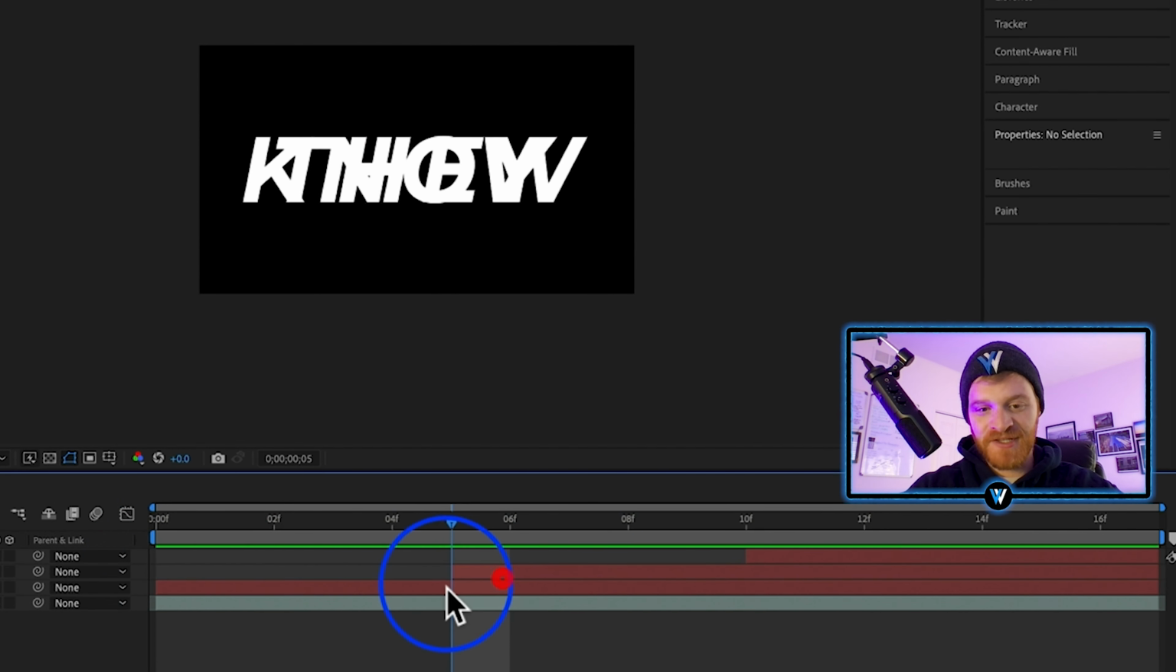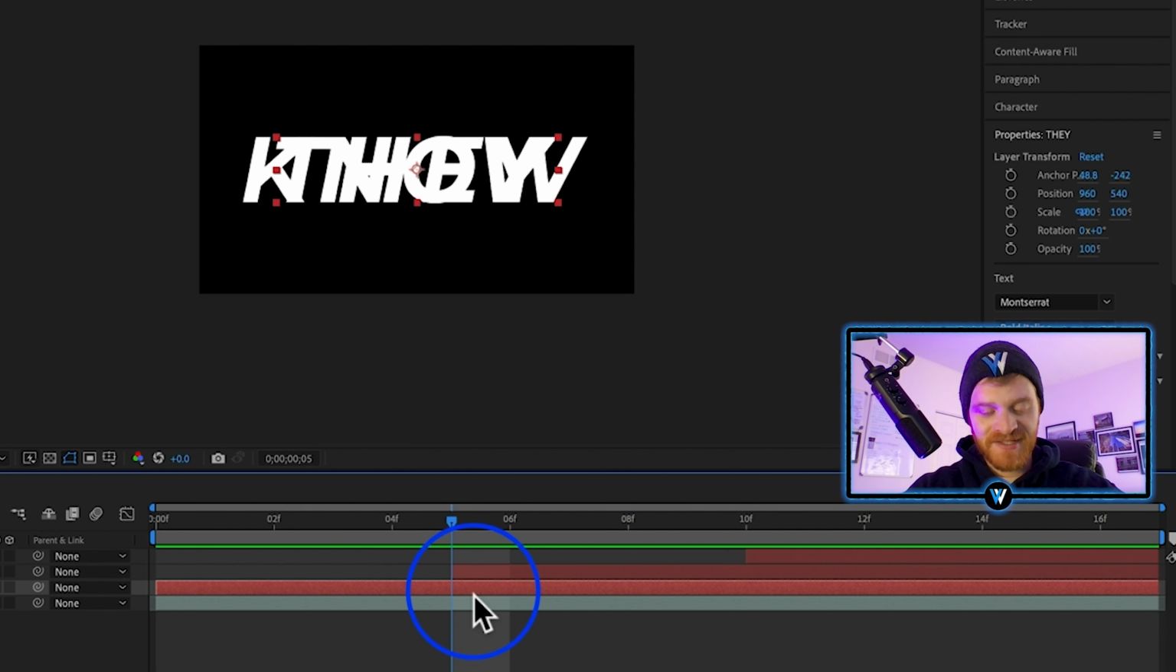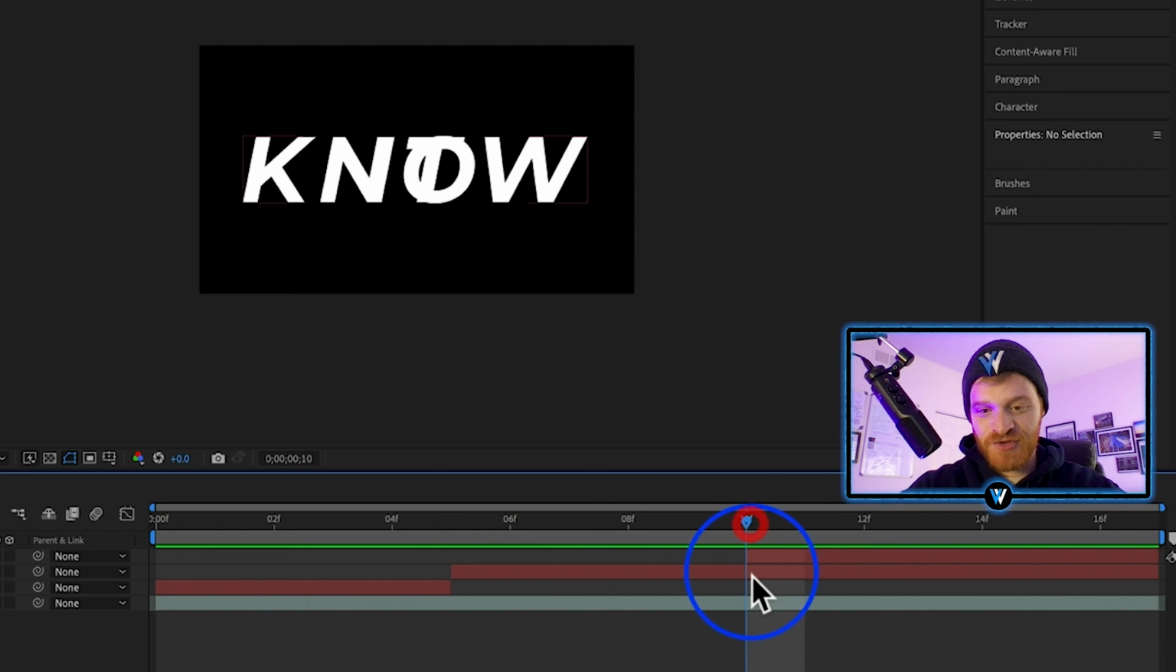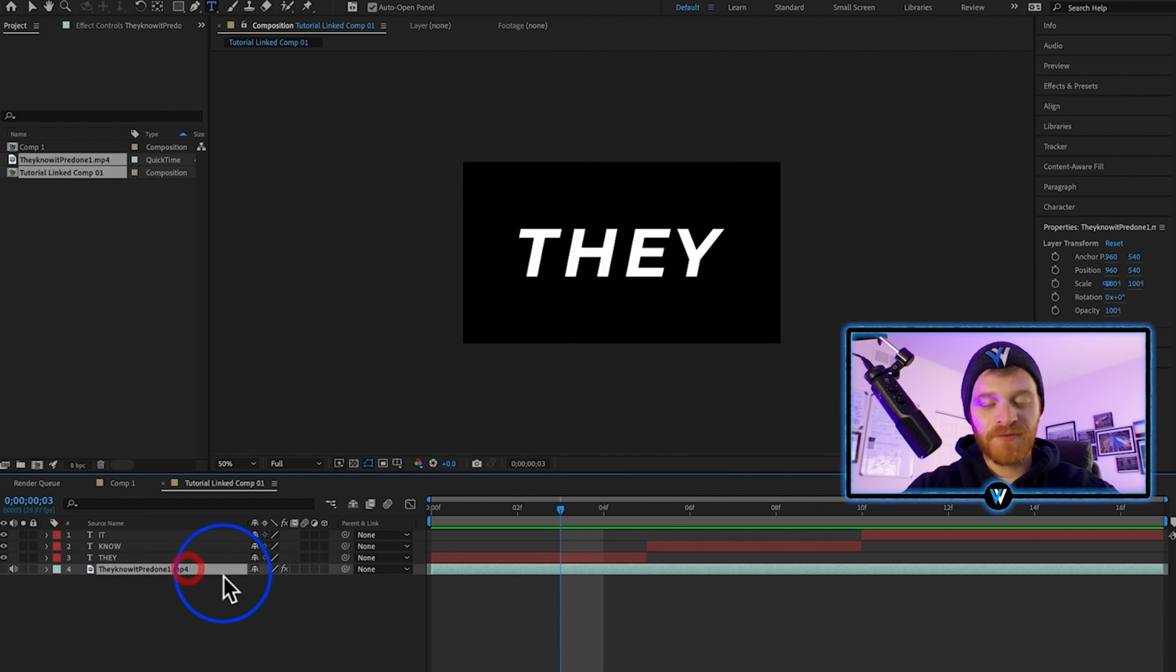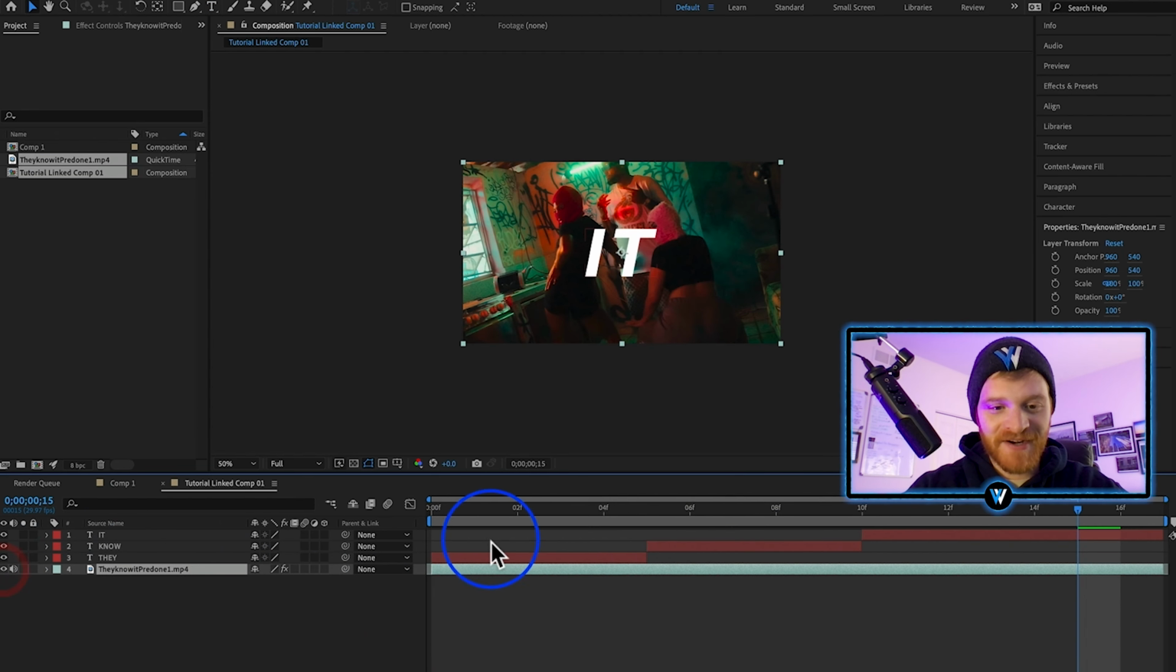In order to shorten these up, I can just go to where the cut is for each layer and hit Command Shift D, and that's just going to trim our layers right there. Boom, perfect. To make sure that this is on the timing of the lyrics, I can switch on the volume for our music video and then we can listen to it. Now we can turn our background layer on.